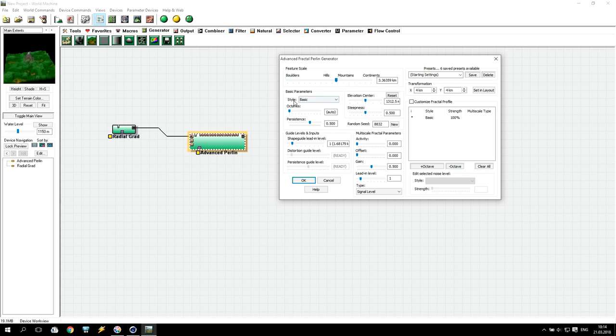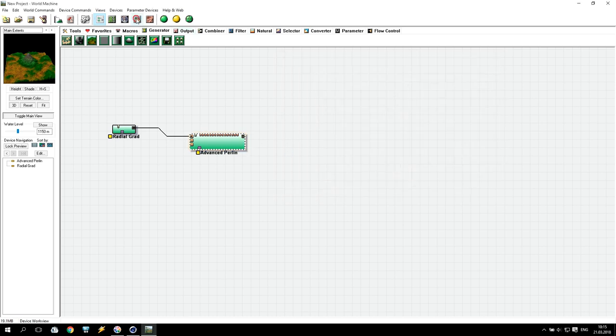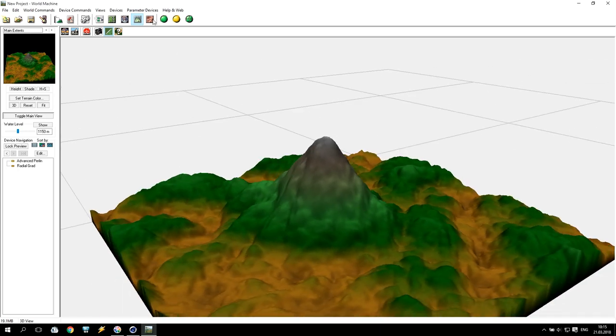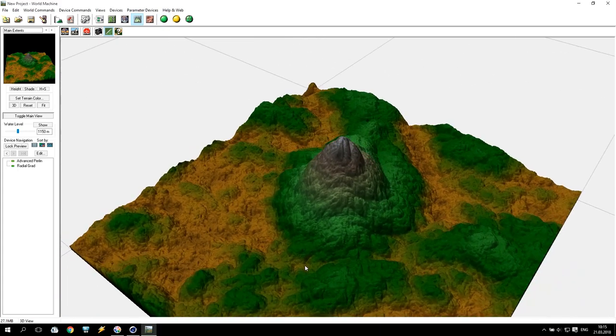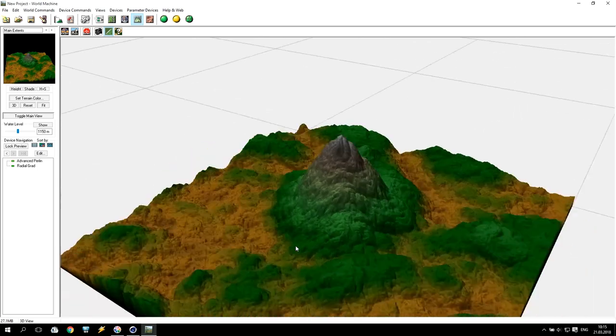What next? Style. Many different styles. Step by step, push and check what you like more. What is more interesting for you? I don't know. Maybe I will use this one. So, very nice. To check what is going on and how it looks, you go to 3D view and push render. So look at this. It looks very interesting and not so hard.